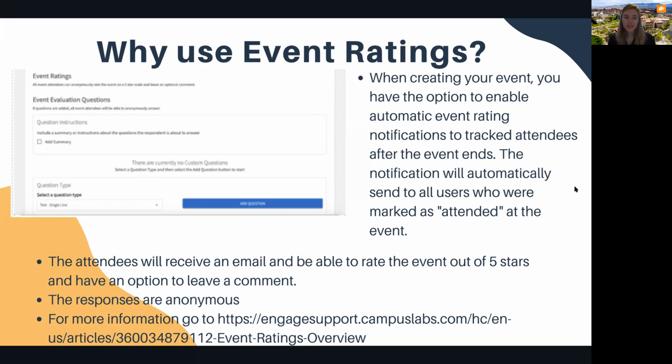And when you do it, the attendees will receive an email. If you enable it, they'll receive an email to rate it out of 5 stars, and they have an option to leave a comment if they would like. It's awesome to let them know that the responses are anonymous. So if they gave you a 0 out of 5, it was horrible, no one would know who it was. So yeah, I recommend it if you're interested. And there's another website if you're interested in going to that as well.